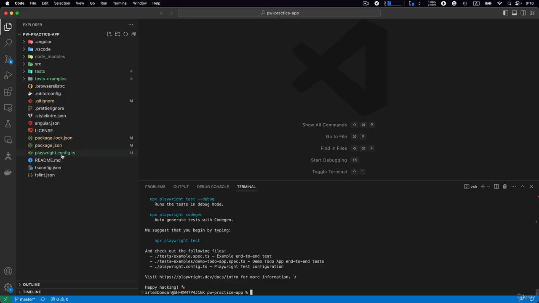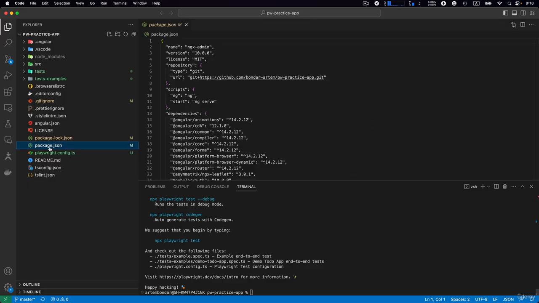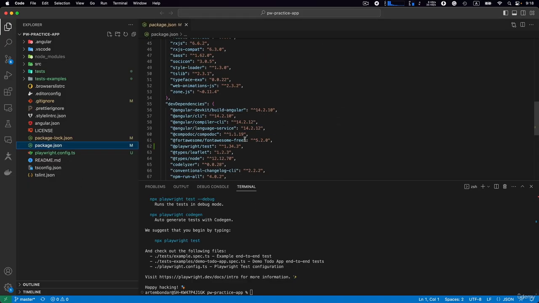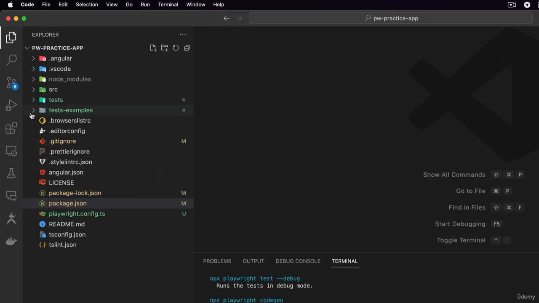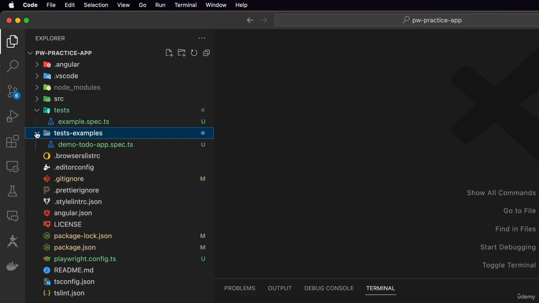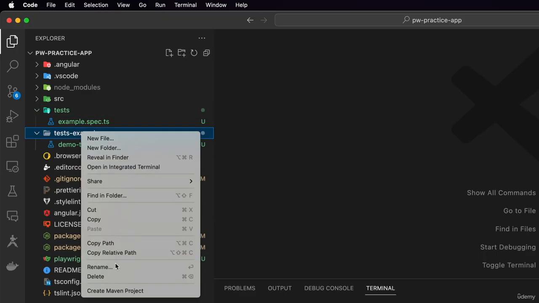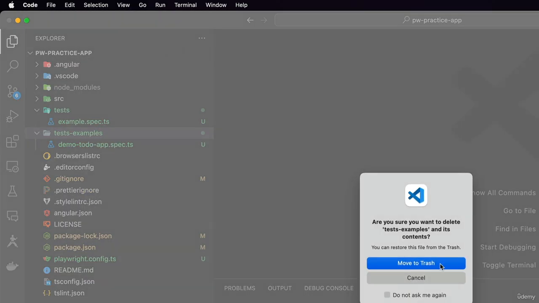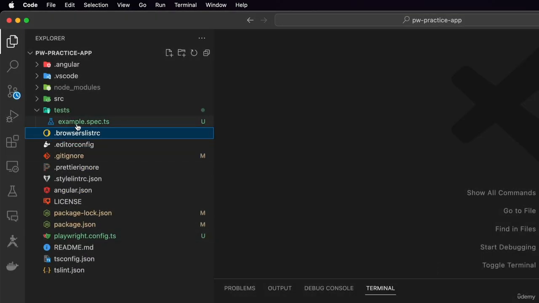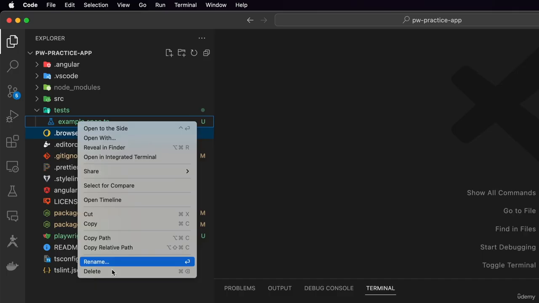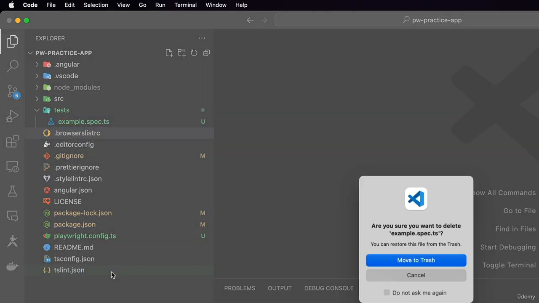We can see that Playwright config showed up. Package.json, if we scroll this down, the new library is added into the package.json. Everything looks good. So we have test folder, we have test examples folder. We can delete test examples folder. We don't need it in our project. Move to trash. And we don't need example.spec, we can delete it as well.